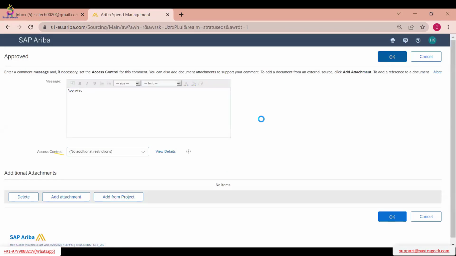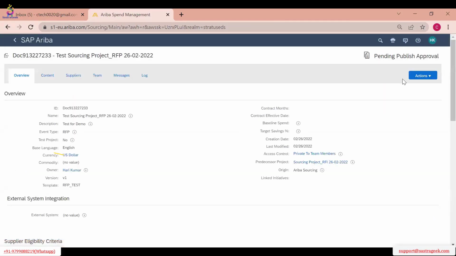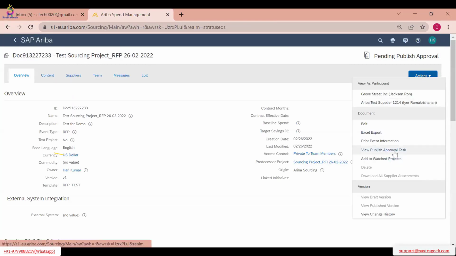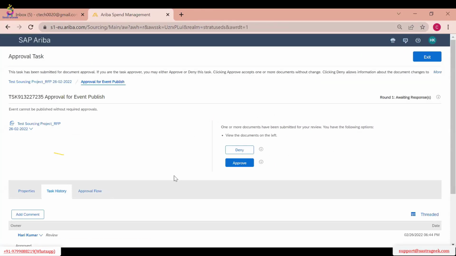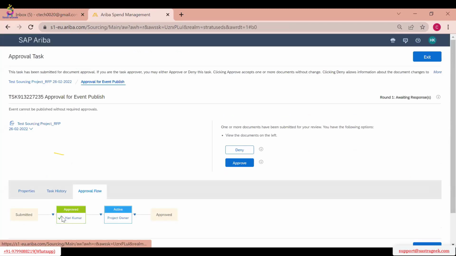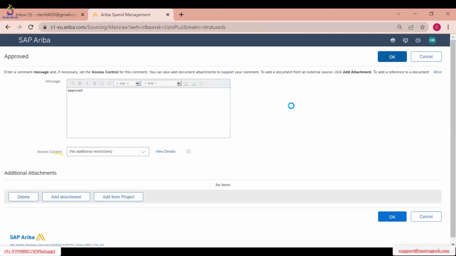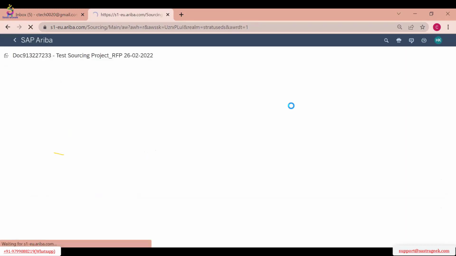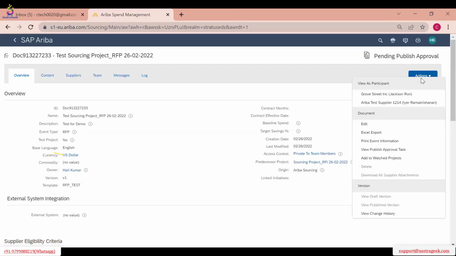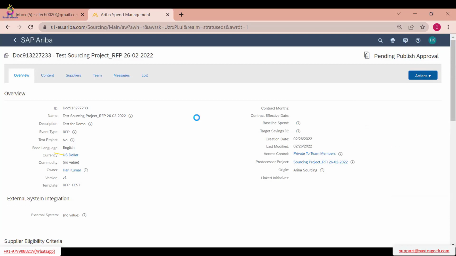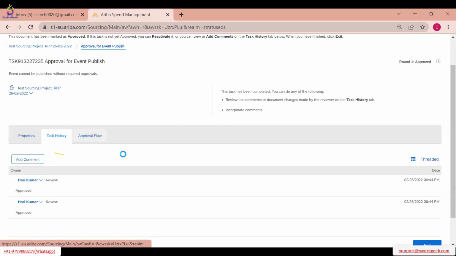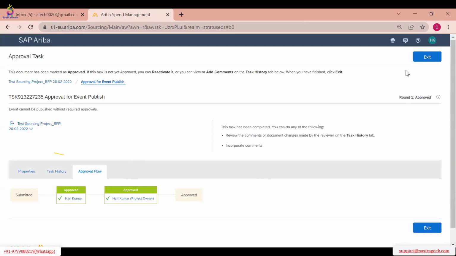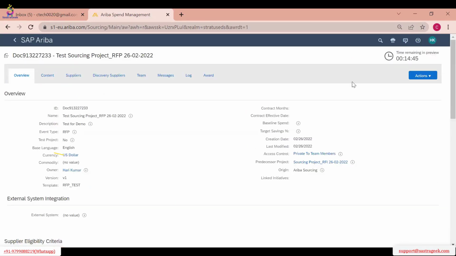Again, one more approval is there. Now one approval is approved, and the second approval is being approved. Publish approval, approval flow. Now it is completed, so that event is approved. Now the event is open for 15 minutes in preview.